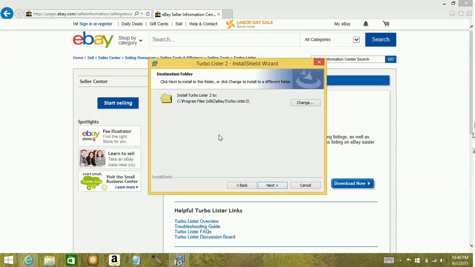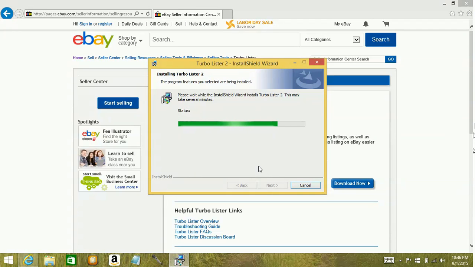I always recommend to install to the default location. You don't really want to change this to a different drive or have it on an external or anything like that. You want to just leave it to the default C drive. And then you install. As it says, it can take several minutes, but usually it's not too long.